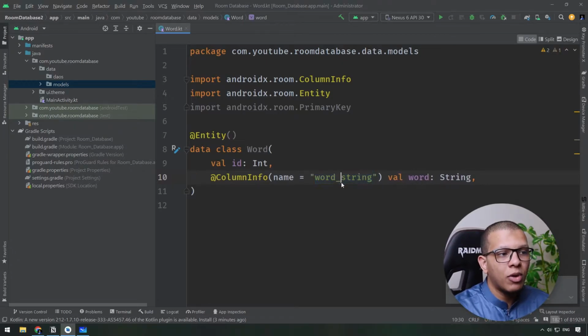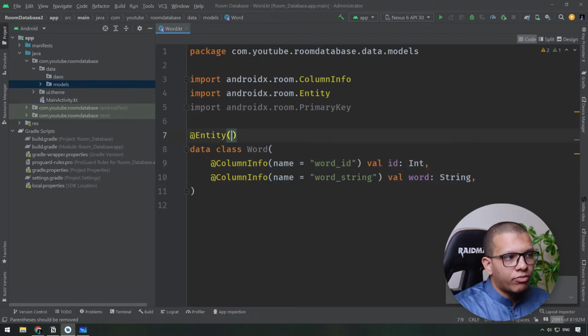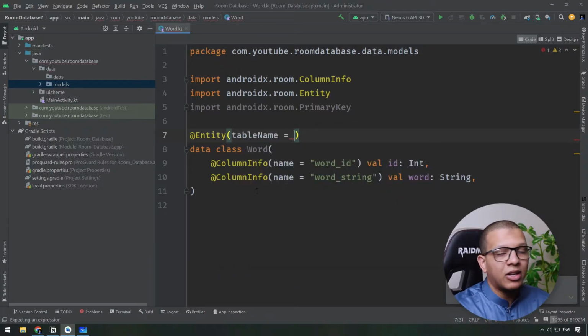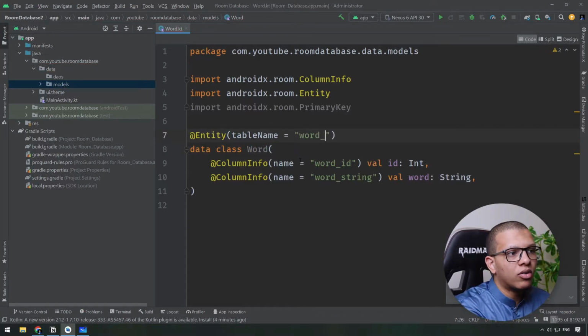All the queries you make about the database should use this word_string name, especially when we are going to use the DAOs. You can also give the column name here, for example word_id, and it will work fine. Before I forget, you have to name your table. Well, it's not a must, because by default it will generate a table name called word, but you can rename it. Like we can call it word_table, for example. Be aware that we are going to use this name in order to query the word table, so make sure you know what you are doing.